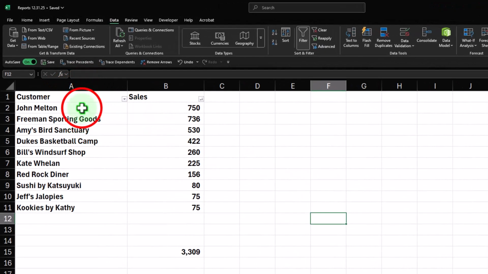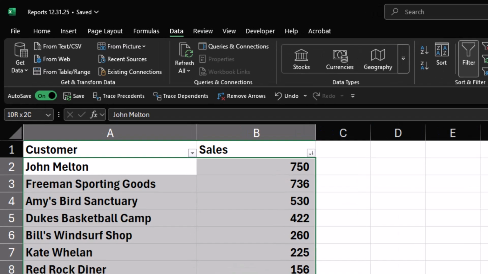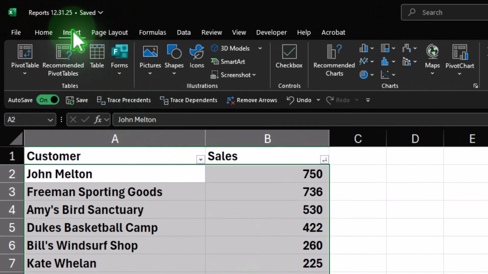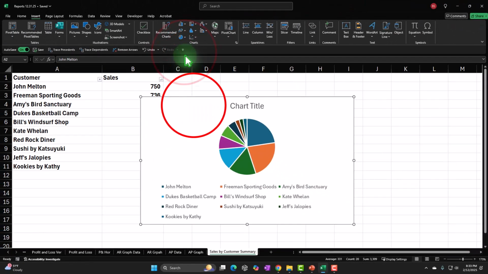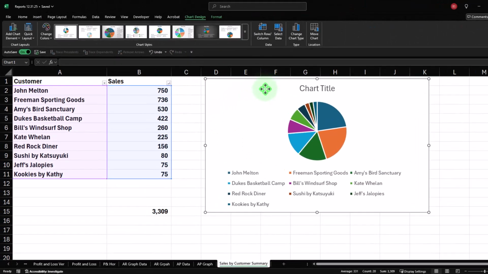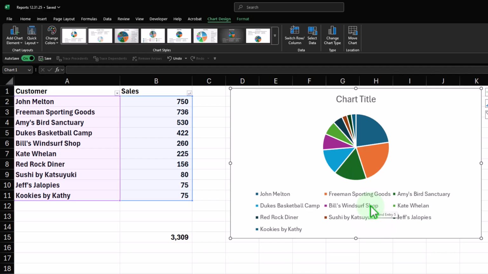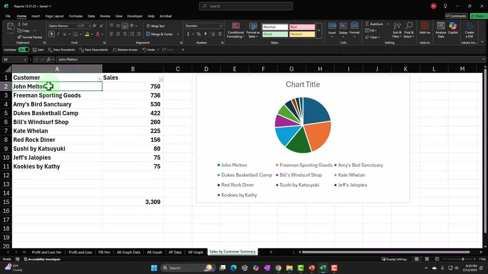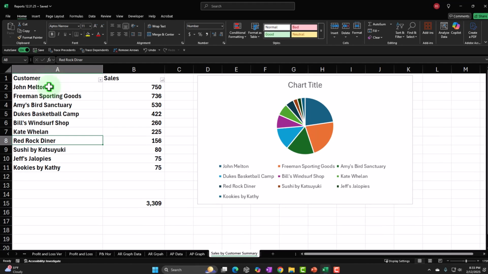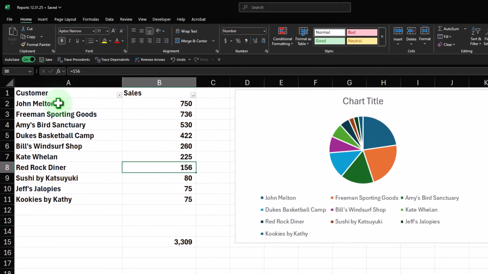if I could make this into a pie chart, I could just select these and go, all right, Insert, and then Charts, pie chart, standard pie chart, boom. But again, I have a lot of categories down here. Maybe I only want like the top 7 or so. 1, 2, 3, 4, 5, 6, 7. So these ones, they don't make the cut.